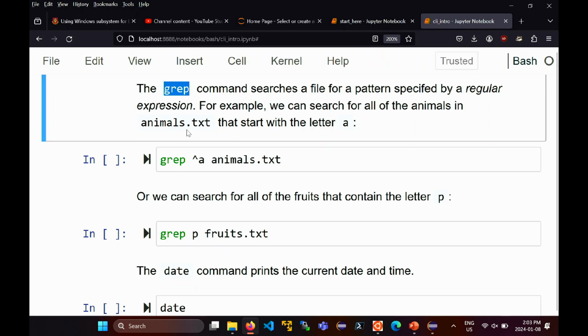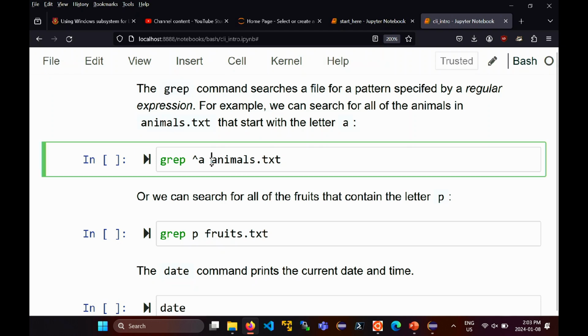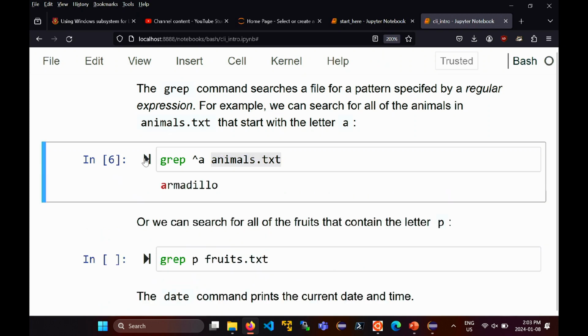The pattern is called a regular expression, and we'll talk about that in like 3 or 4 weeks. So for example, if I want to find all the animals that start with the letter A, you can use the command grep to do that. So the command is grep. This funny ^A means look for all lines that start with the letter A in the file animals.txt. You run that, and it tells you there's exactly one line that starts with the letter A, and that's armadillo.